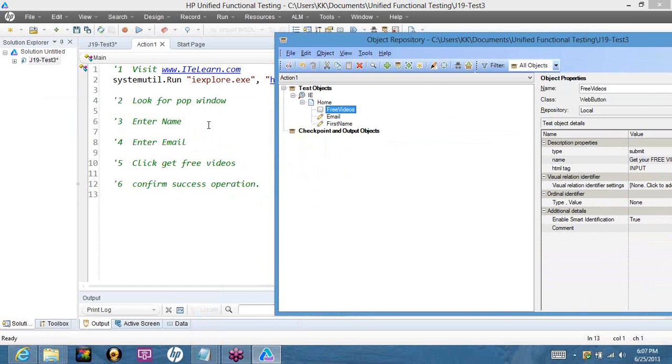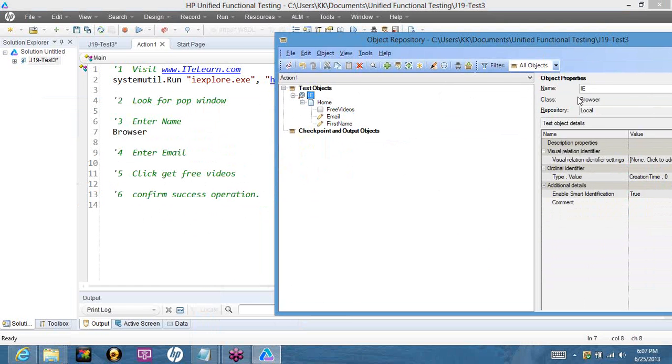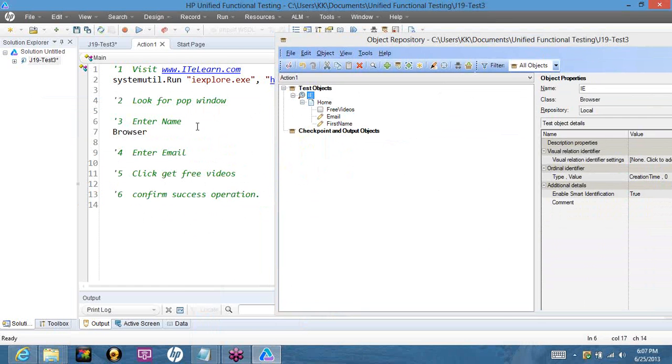Looking at this, I can quickly write my own code, and that will be first you start with where is this object? It is in Browser. That is the class. As soon as you open the brackets, you will see IE gets filled up automatically. Why? Because there is only one object of type browser in the object repository. Everything that you'll do will be test objects, unless you come to checkpoints and output objects, that will be different here.